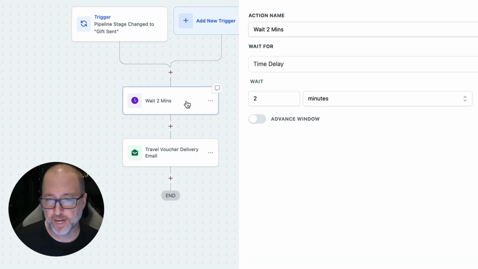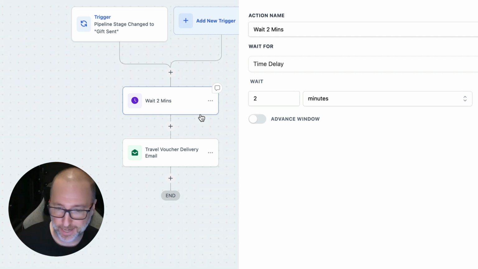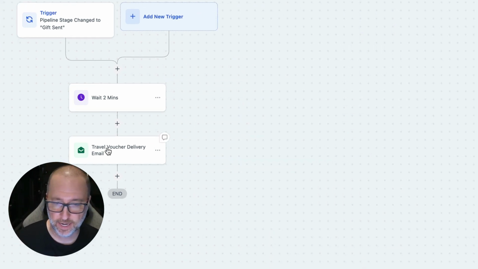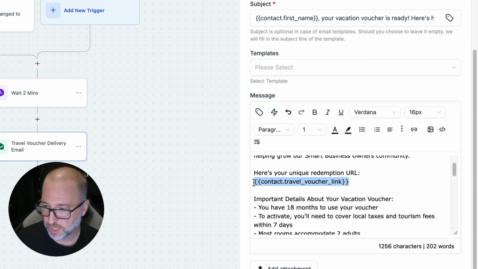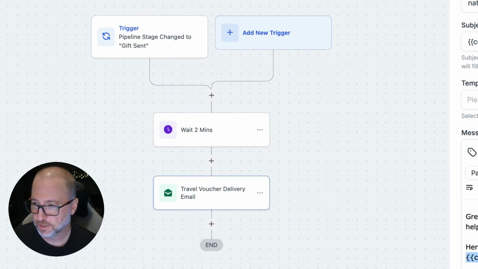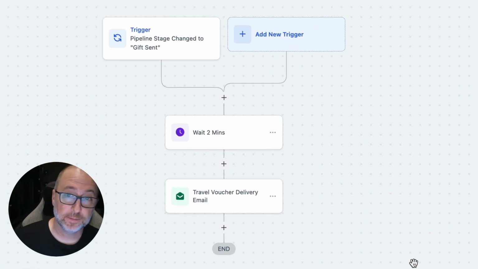And I'm going to wait 2 minutes. The reason I like to have a wait step is if for some reason I drag someone to the wrong stage by accident, and in this case, it doesn't really matter in this pipeline, but I always do that for any manual dragging action. I always have a wait step just in case I drop them and I didn't need to, and then drag them back. So anyway, then basically I say, hey, look, here's your thing. And we've got the unique custom field for the travel voucher. So yeah, that's it.